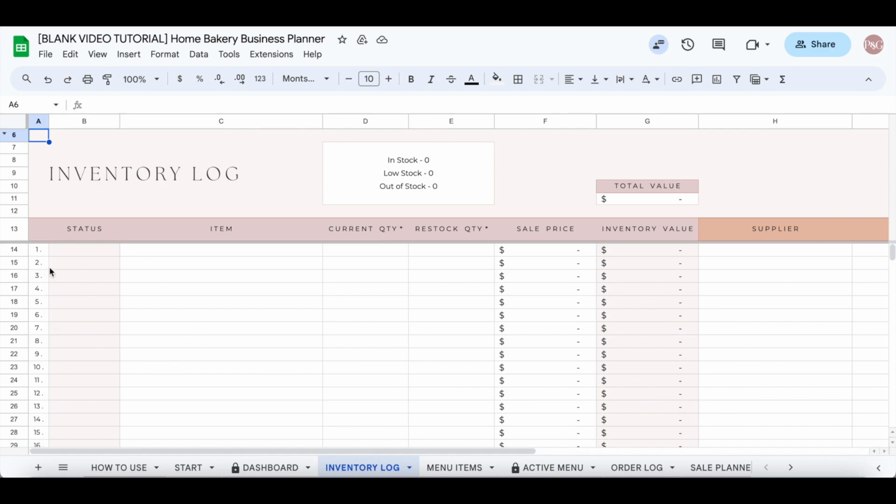You can also see that this column here is beige too, and the reason for this is that the status will automatically calculate. So here's what I mean. I'm going to put 3 items in. So here's how this works.